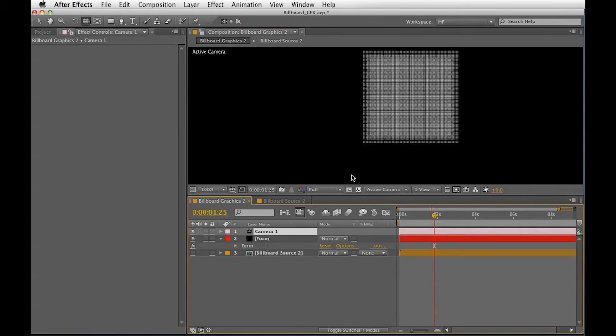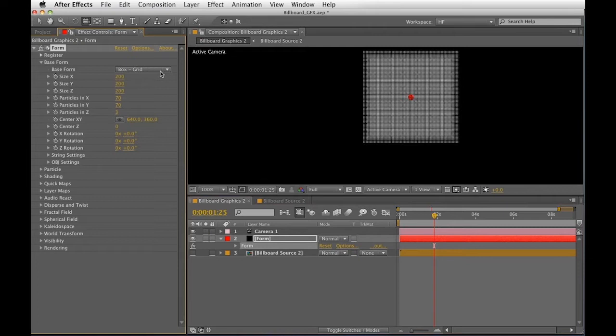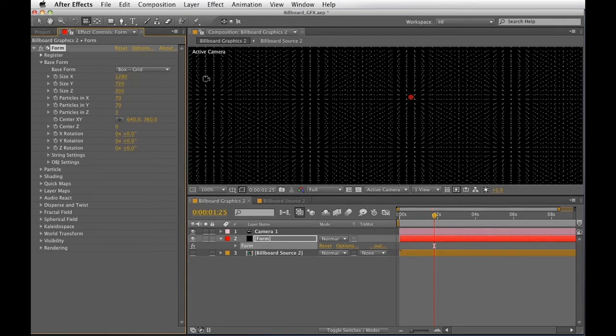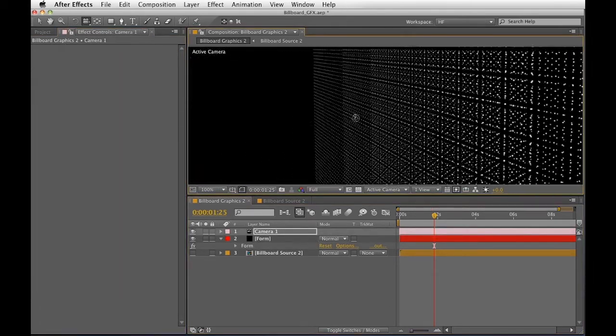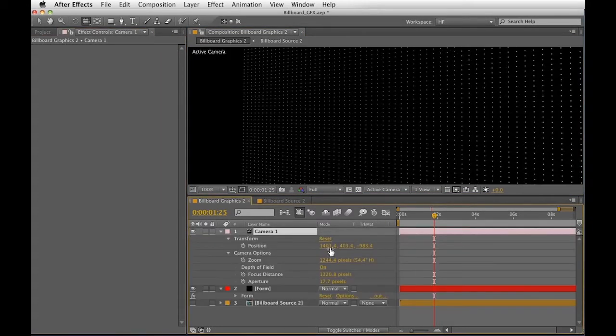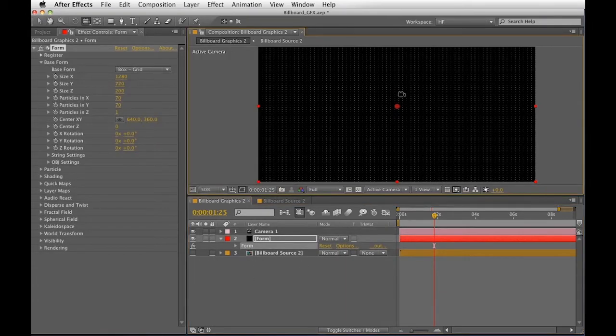Let's reset my camera. So by default, Trapcode form shows a grid of particles, which is just fine. And I want to take this grid and make it the size of my composition. So my composition right now is 1280 by 720. And I want not 3 particles in Z because I've got 3 separate grids of particles. I don't want that. I want 1. And I want to reset my camera again. Sorry about that. So basically, I want a flat wall to the camera.